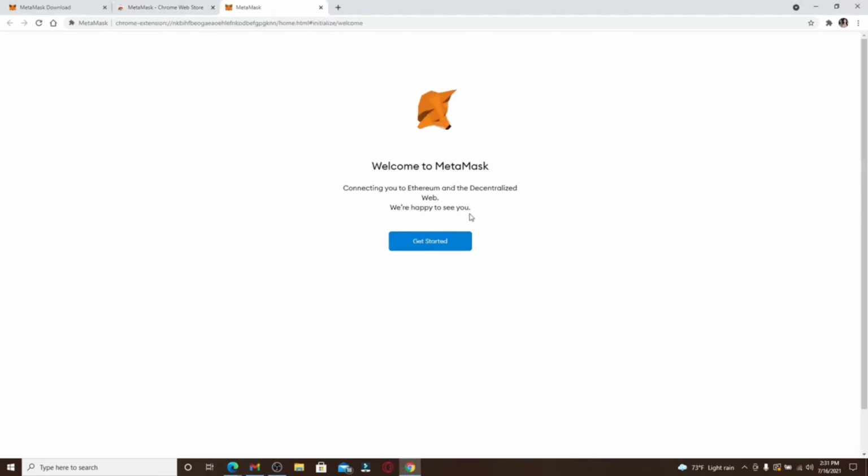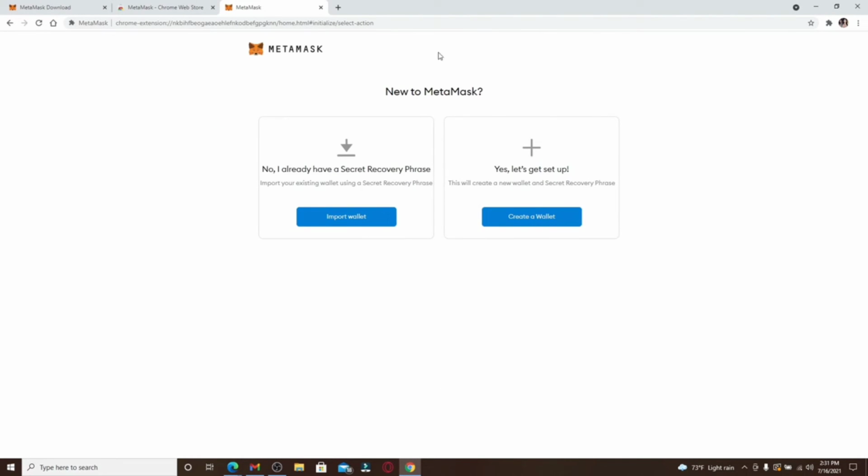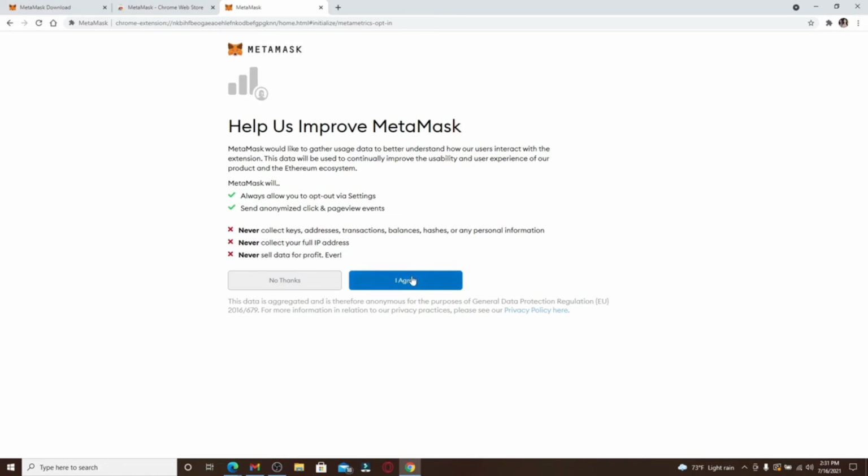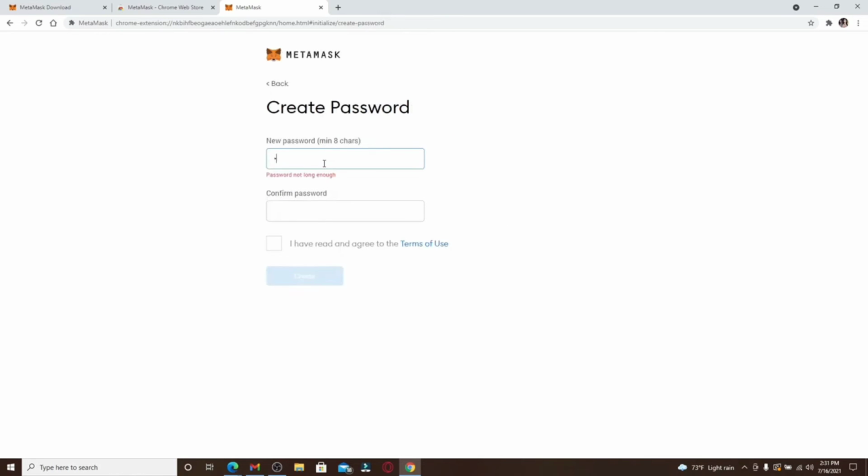Now after you're done, click on Get Started, and if you already are in MetaMask, you can click on Import Wallet and import your wallet using a secret recovery phrase. If you don't have a wallet yet on MetaMask, click on Create a Wallet, click I agree, and now type in the password for your wallet.